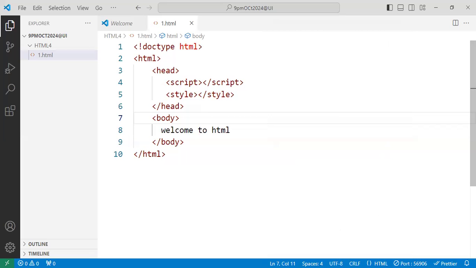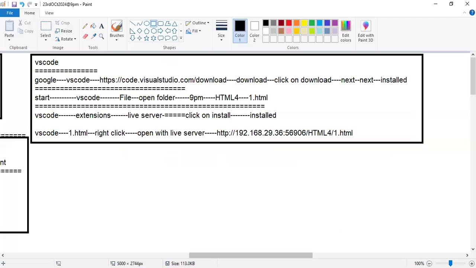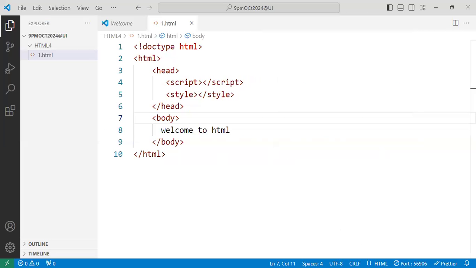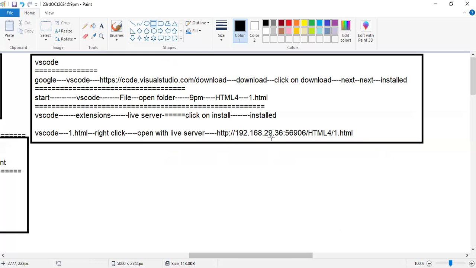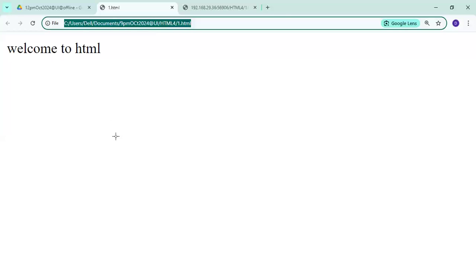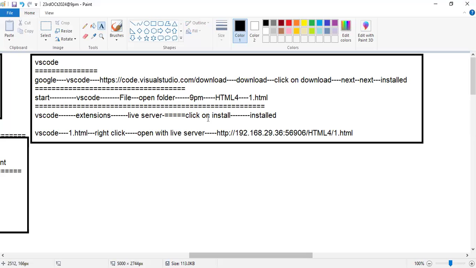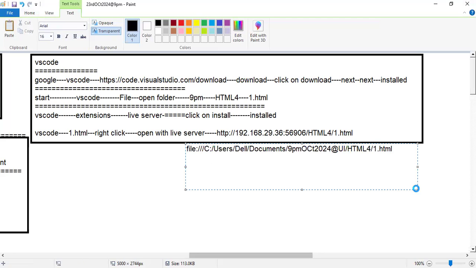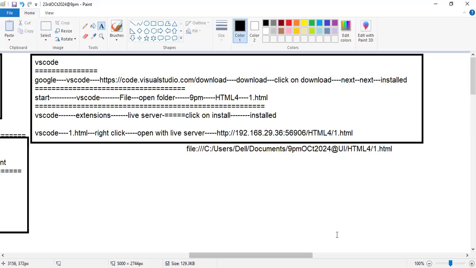So up to now, what I explained here: how to write our first program in VS Code, how to run our first program with a live server. I explained two different executions, one with live server, another one directly by browser. Directly by browser, you can open your program and execute it. That is one execution. When you run it by a live server, that is one more execution. Two ways you can execute it.